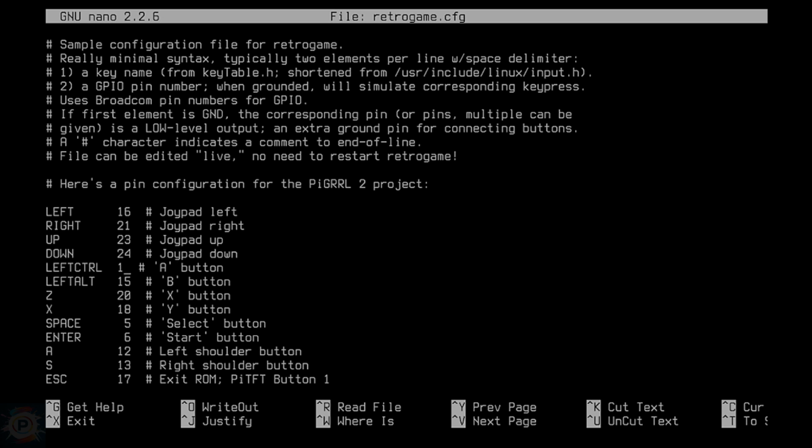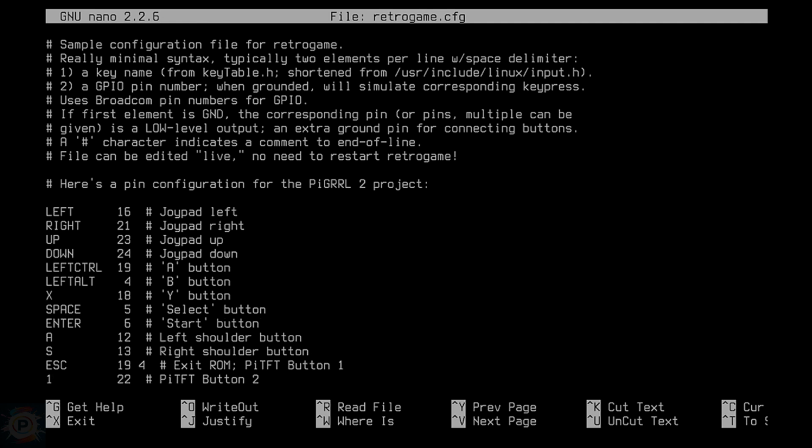I have the left control on my joystick connected to pin 16, so I'll remove the 4 and replace it with 16. The right is connected to pin 21, up is connected to pin 23, and down is connected to pin 24. As for my buttons, I have the A button bound to pin 19 and the B button bound to pin 4. To exit a ROM, I want to be able to press A and B together, so I'll change escape to 19 space 4.